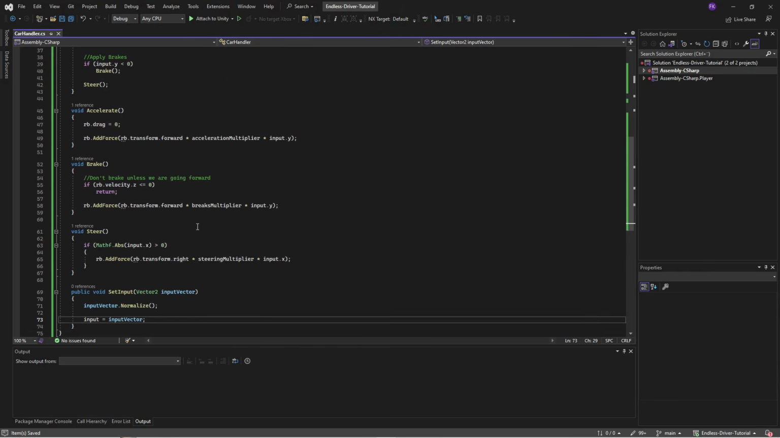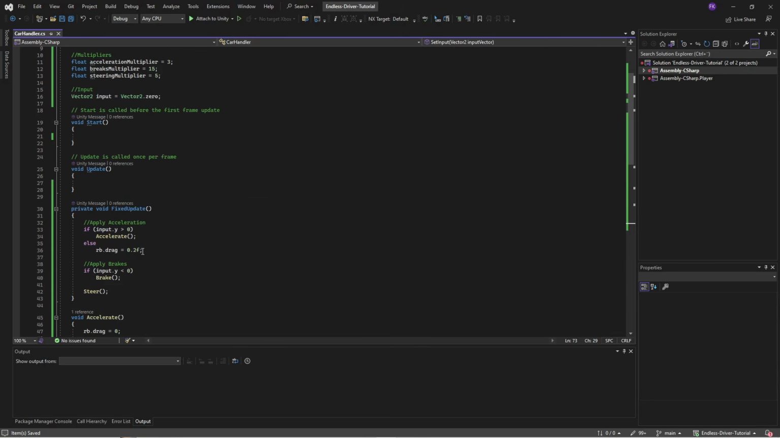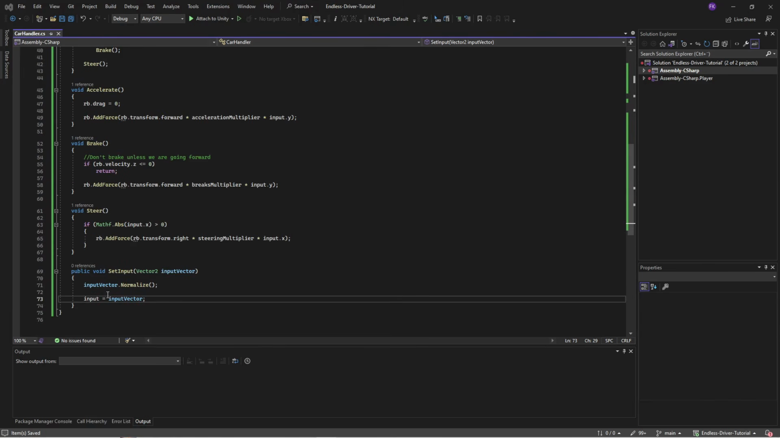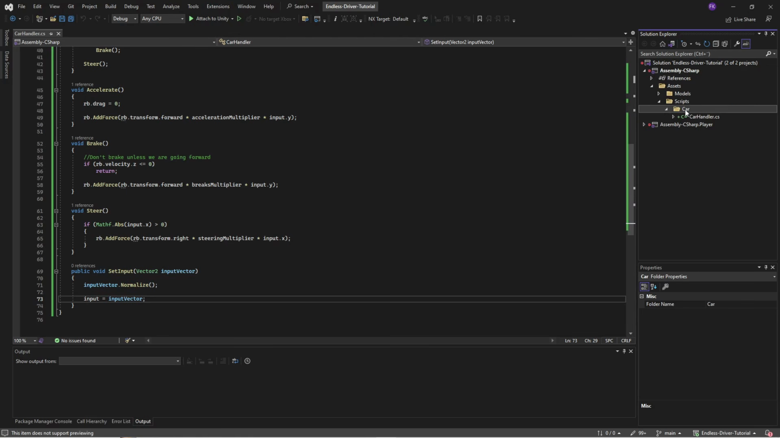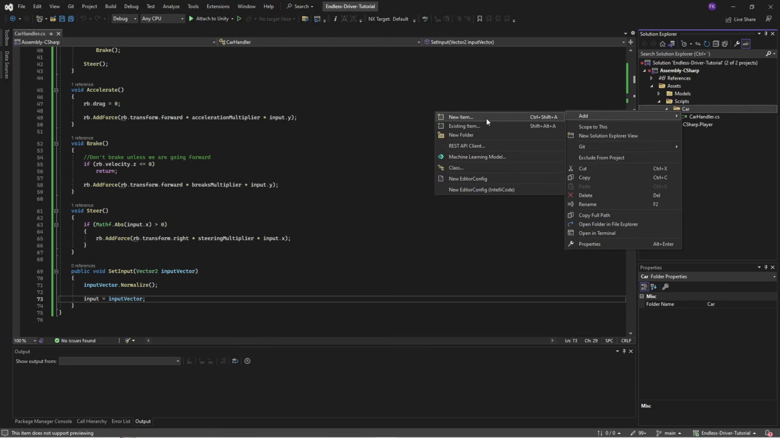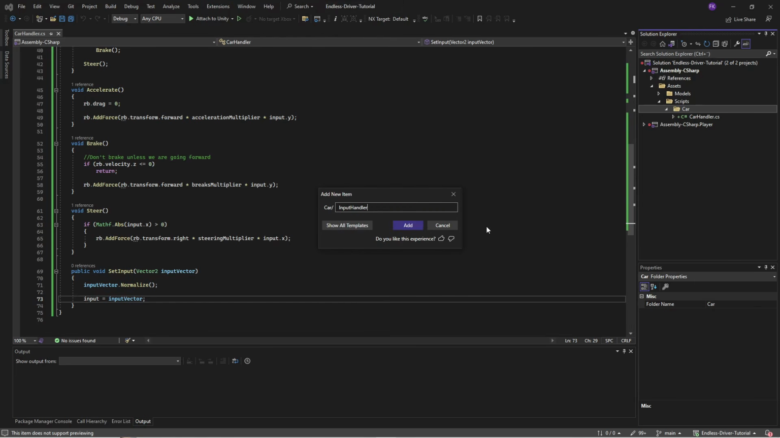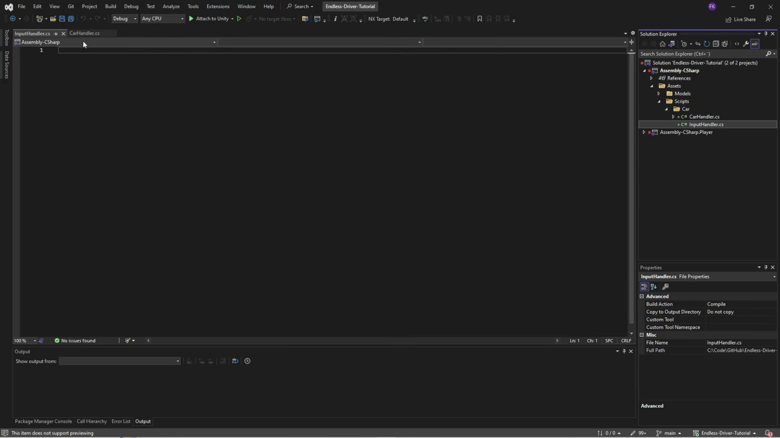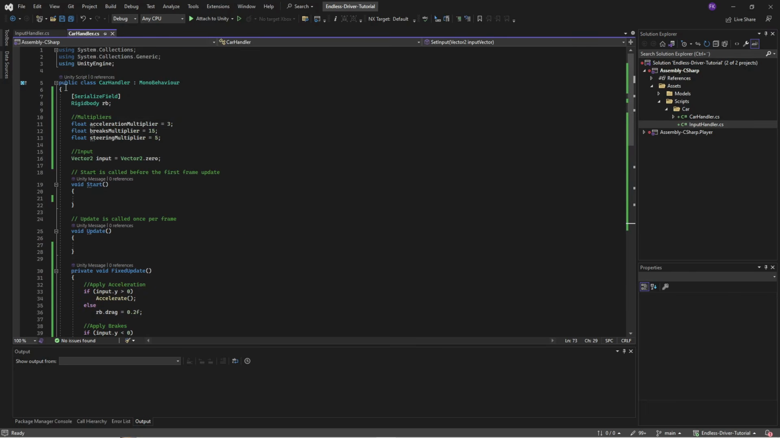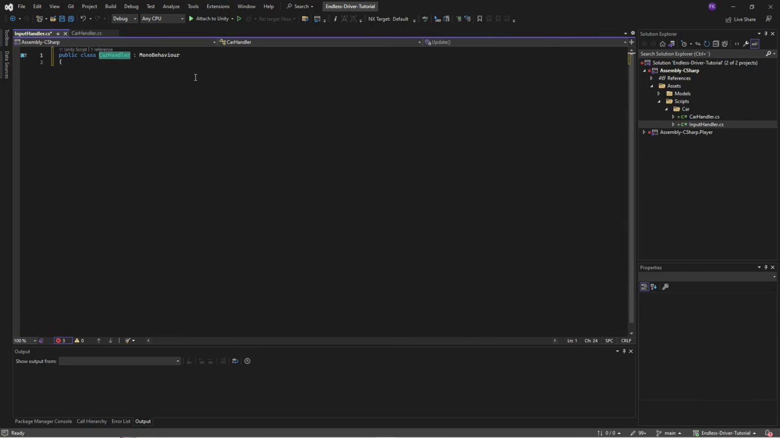Okay, so that's cool. That is, I think, enough to get started with our car. So then we need to collect the input from the player. So let's create a new script, go under assets, script car, and right click, add new item, and car input handler.cs. And we can actually have it as an empty object here, which maybe I shouldn't have done, but at least let's do that and call it input handler. Oops. Input handler. And it's going to be a MonoBehaviour.